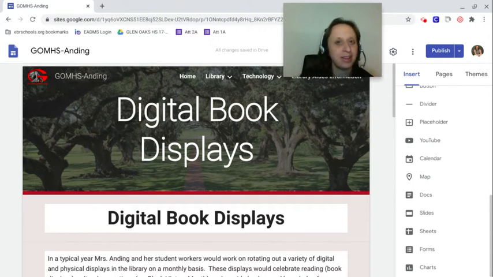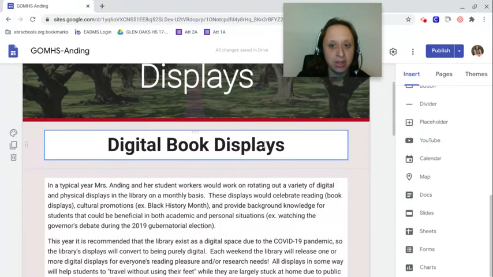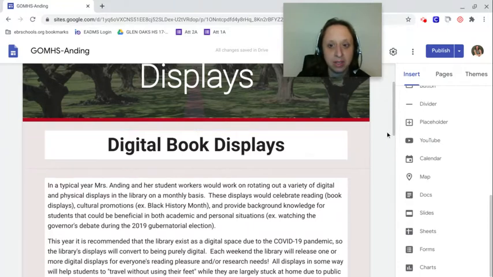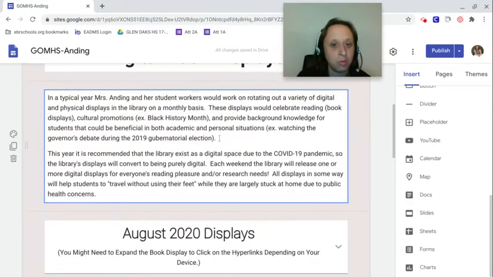So, like everybody else, I jumped on the Bitmoji classroom craze, but mine look a little different. They're digital book displays. So, notice here, this was adding some text. And then I add a little more text.